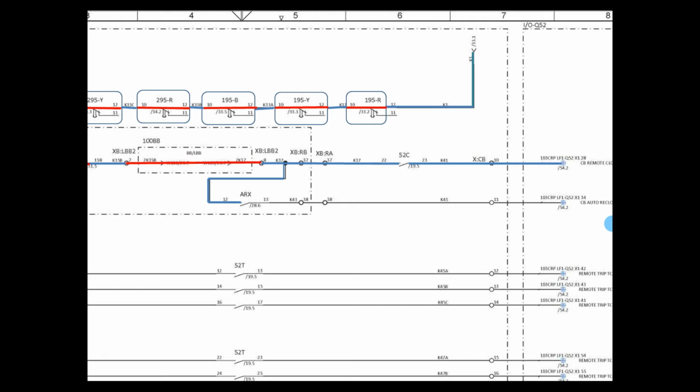If I see this schematic, there is another way of closing the CB through the auto recloser. It is done by ARX. So we can check how it is operating. For that I am going to page 28, 6th column.